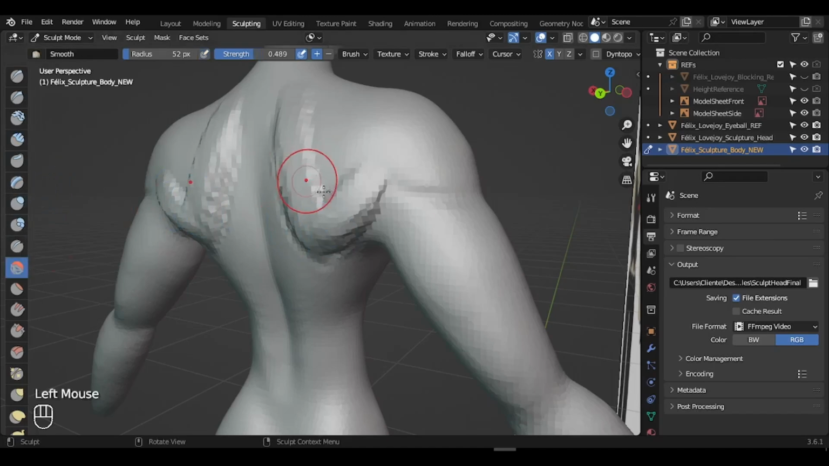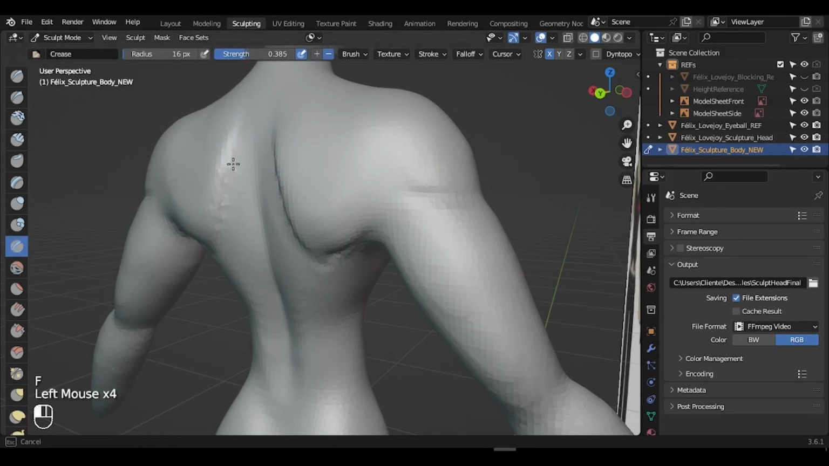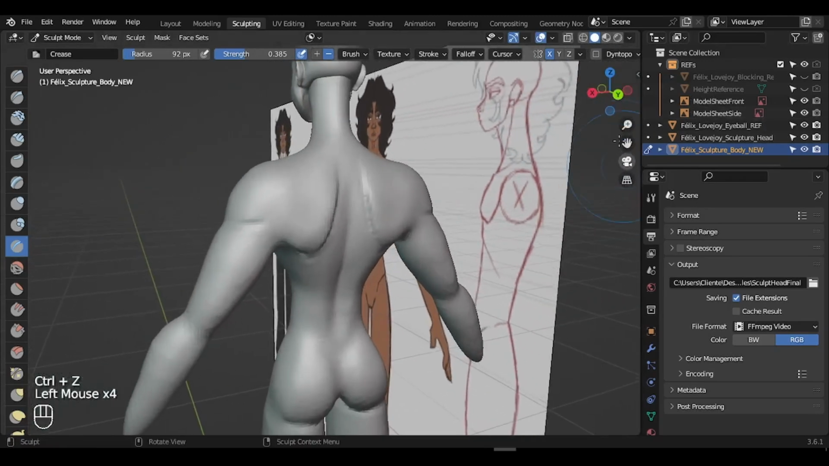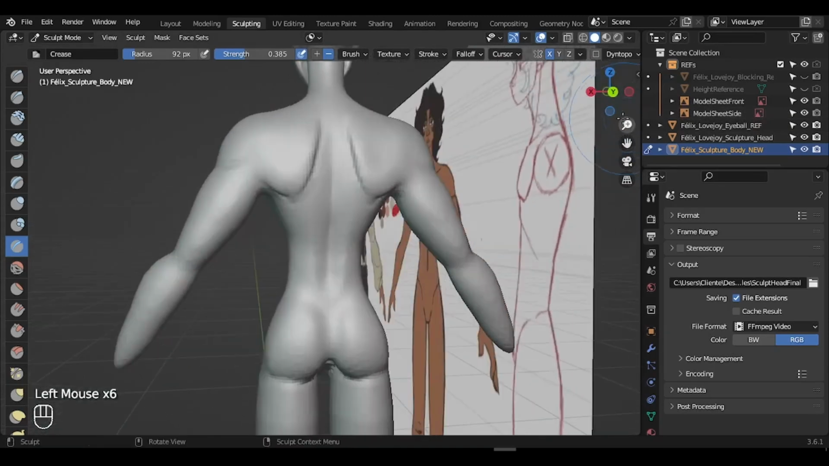And now I'm gonna be smoothing it to create a nice transition like this. I'm gonna be making this little edge a bit more sharp with a crease and creating a little detail inside this part like this. And this is it. I think we have our back finished.